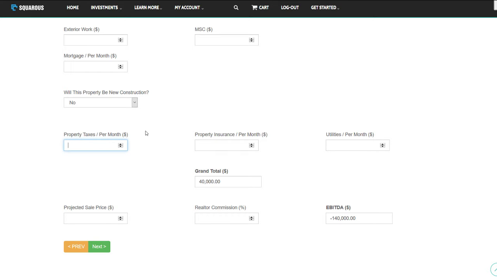So property taxes per month. I don't know. Let's put in, maybe it's $1,000 per month. Now, I don't know if you saw that. My grand total just jumped up by $1,200. Let's do that. So now $1,000 a month. So now let's say $12,000. It just jumped up by. Why did it do that?